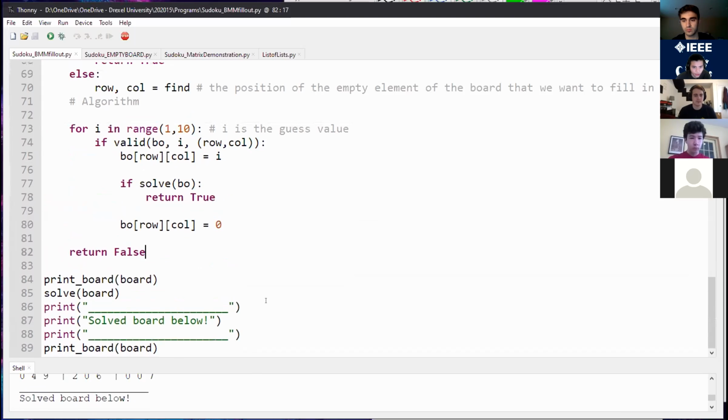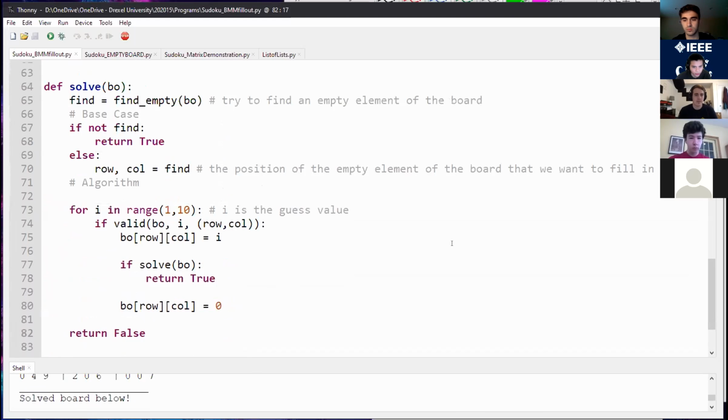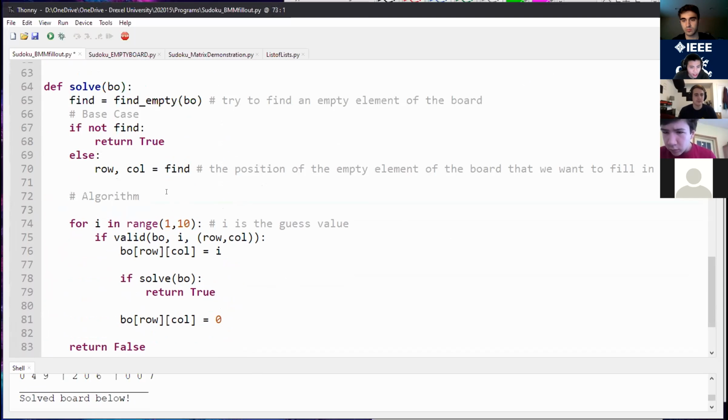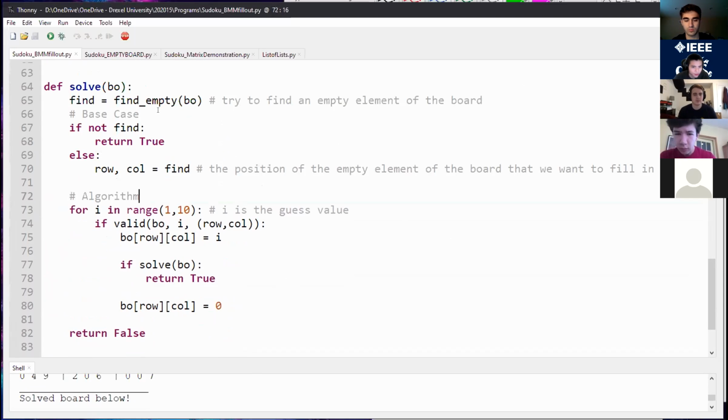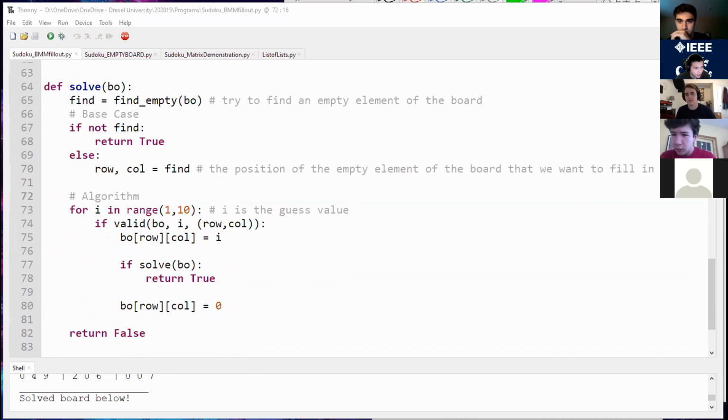So here's the code again for the solve, if anyone needs to copy it. So yeah, the main takeaways are that recursive functions are useful in certain applications. This is one of them. And in a recursive function, you have a base case and then the algorithm.